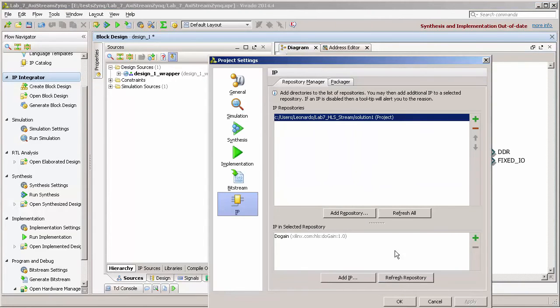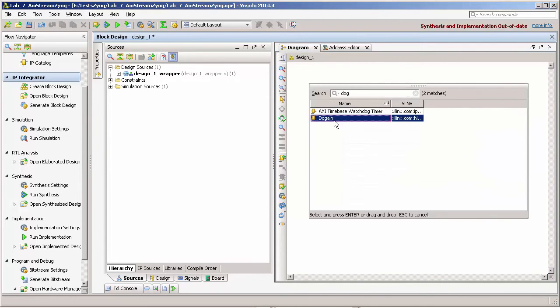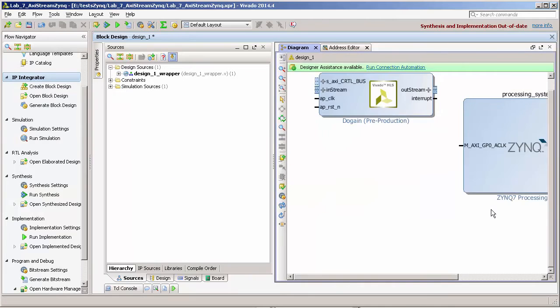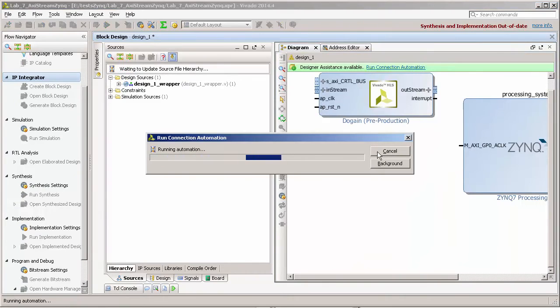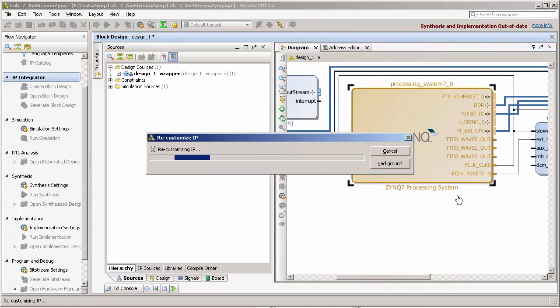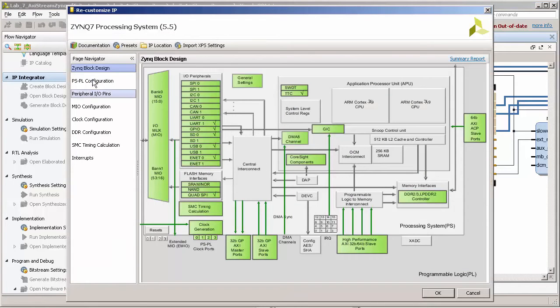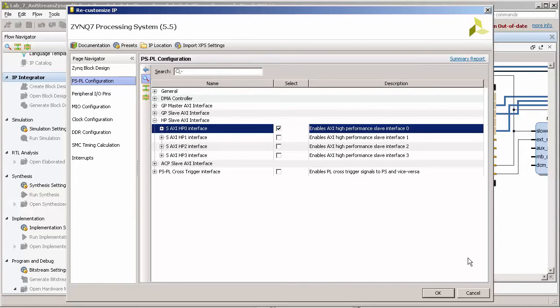So the repository is already set. We're just going to add our do gain block. If you run design automation again, the control part of our IP core, which is actually AXI Lite, is going to be connected. Now we are going to enable the high performance port of the Zynq, and we are going to use this to connect to the DMA, which is quite fast. We just come here to HP slave and enable this.